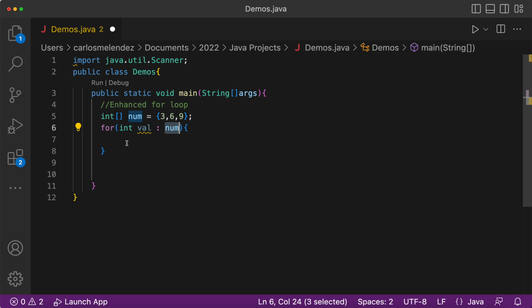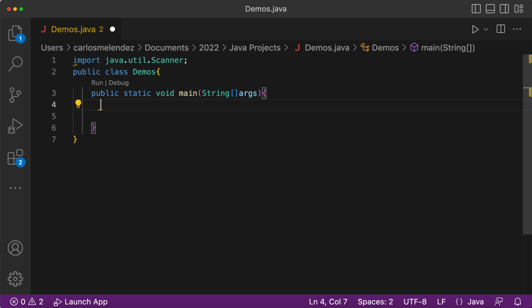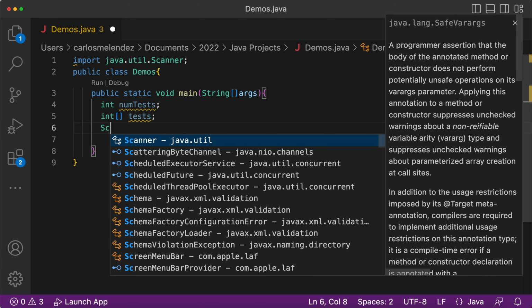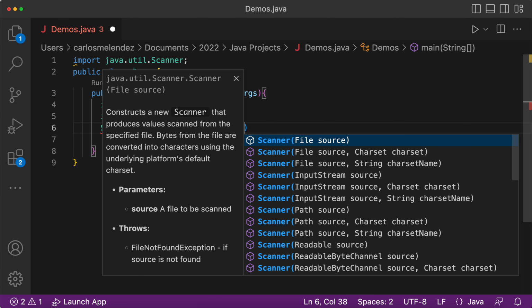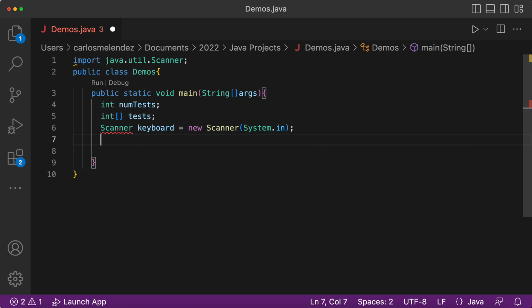So in this last example, we're going to let the user define how big the array is going to be. So we're going to say int numTests, int array of tests. We don't know how many tests the user wants to enter yet, so that's why we did not define that for the array. Scanner keyboard equals new Scanner System.in.